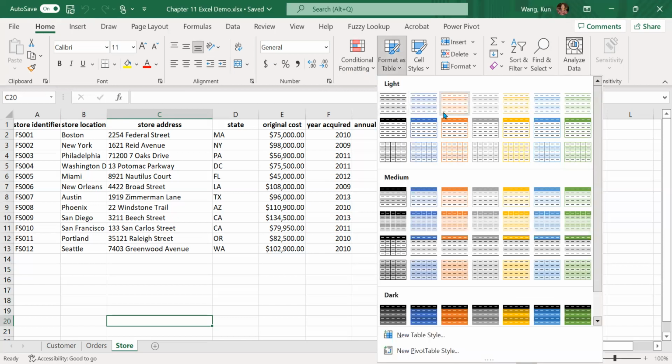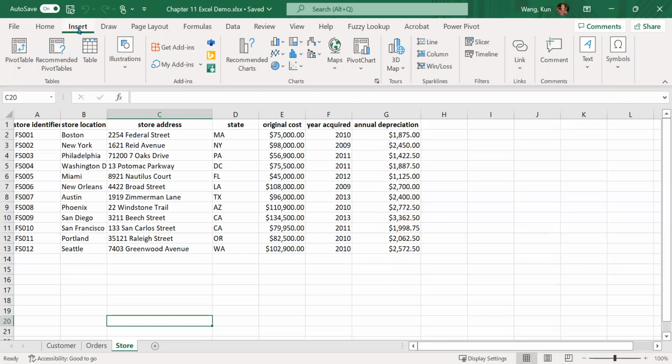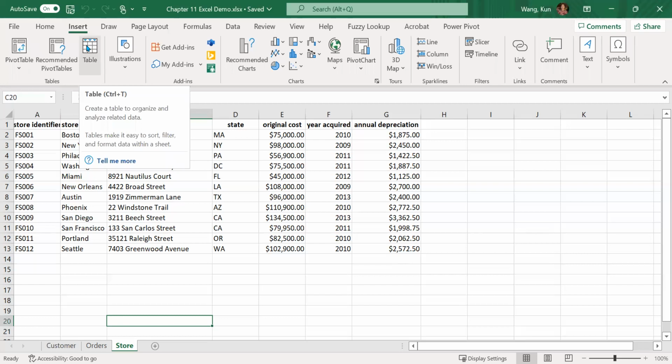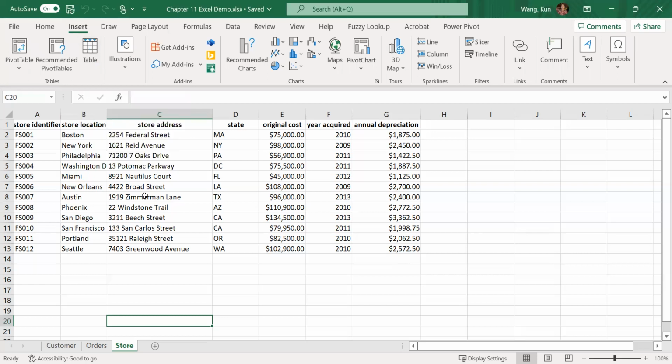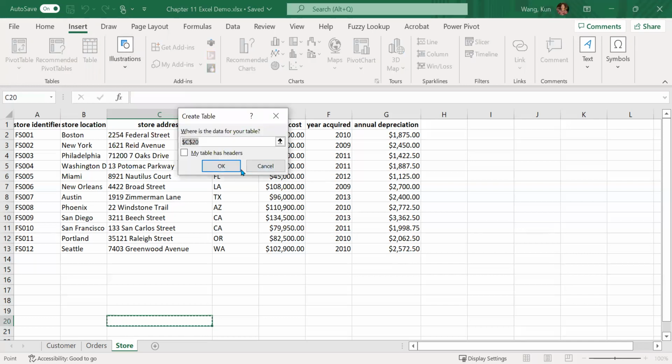You have different formatting options, mostly the color and the grid options. Or you can start from here, Insert, then Table. This is not a table you are going to draw. It will be based upon what you have here. If you click on Table, it has some similar options as the other way. And this is the instruction from the book. They use Insert and then Table.